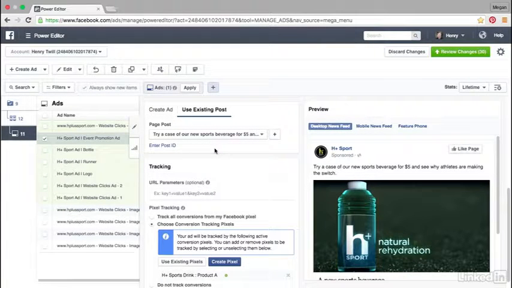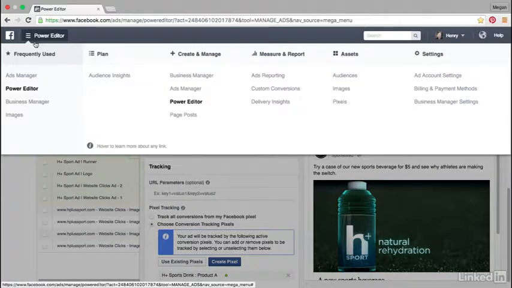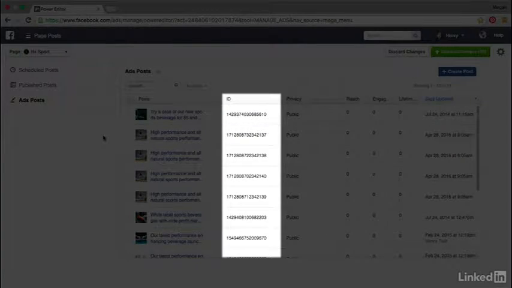Now you may have noticed the Enter Post ID option under the Page Post list. Every ad on Facebook is assigned an ID, along with every campaign, ad set, and ad. You can quickly find your post ID back in your Page Posts view. Let's head there. Great, so here you can see the IDs associated with these posts.